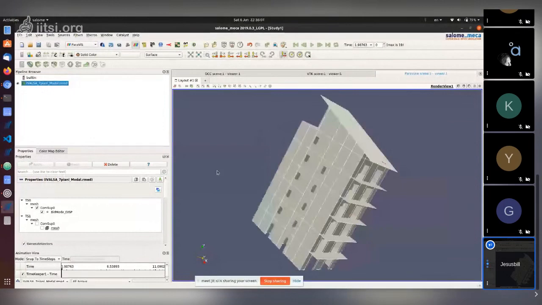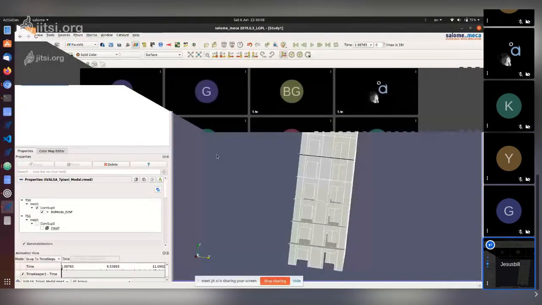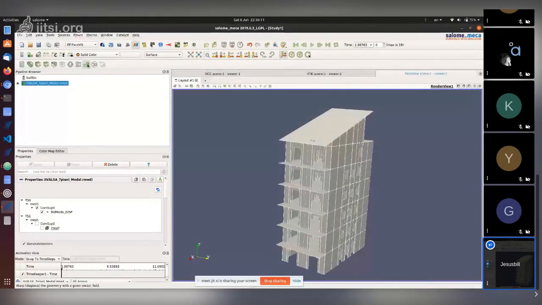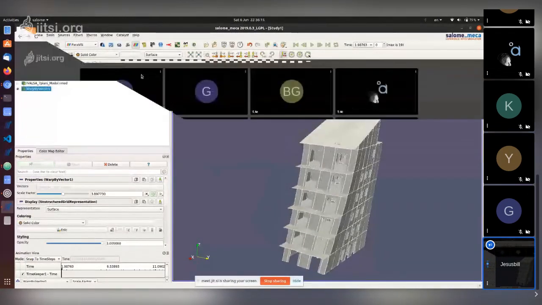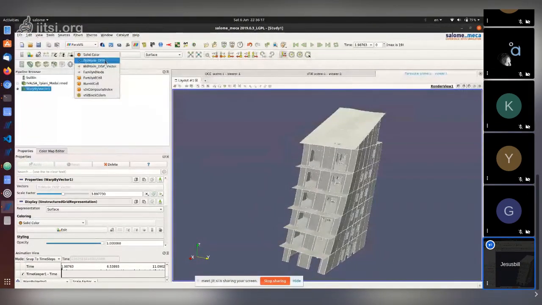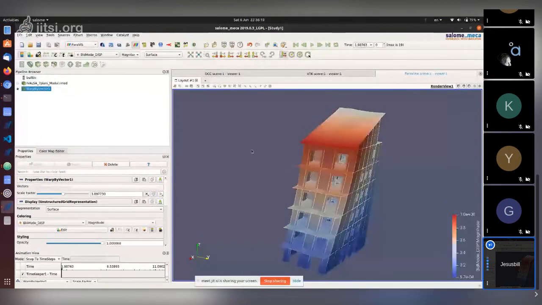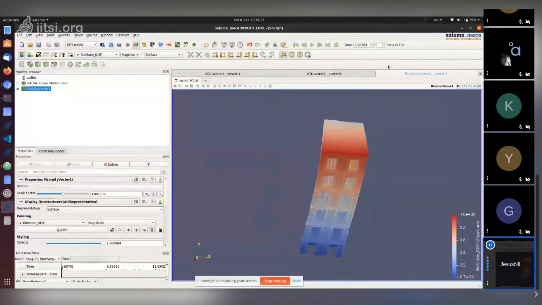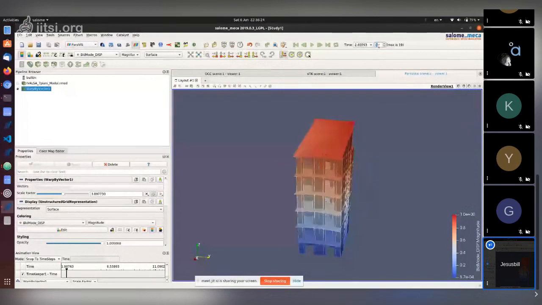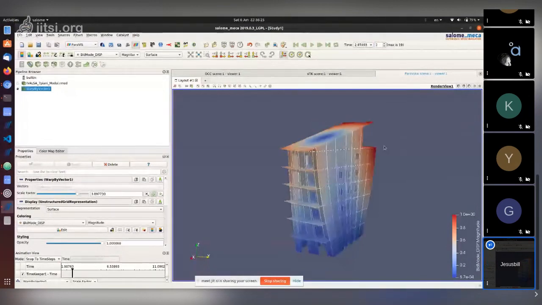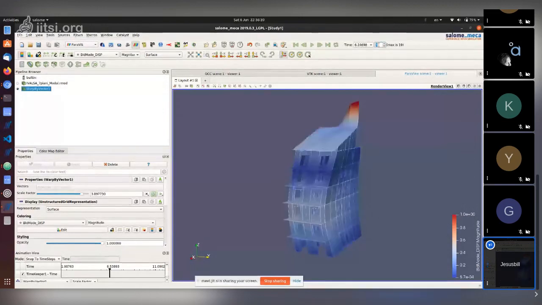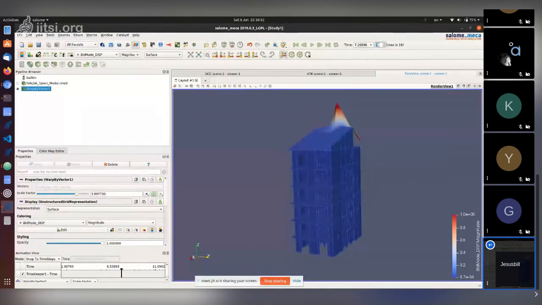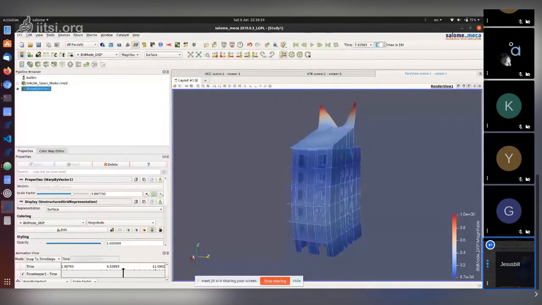Okay, and this is again the structure. So here, for example, we can see these are called the basic modes of vibration, let's say. So we have how the building will move, let's say, the components of the movement.